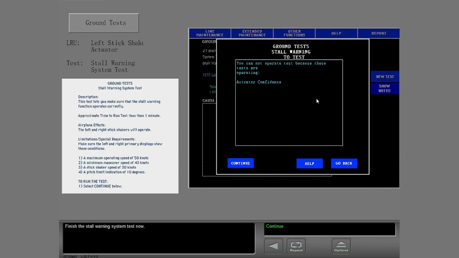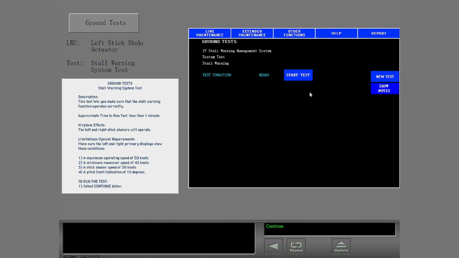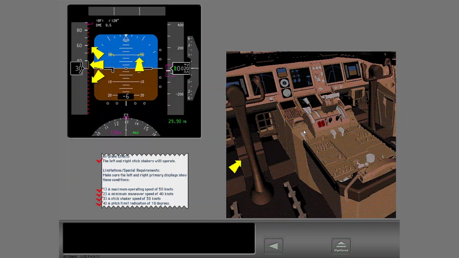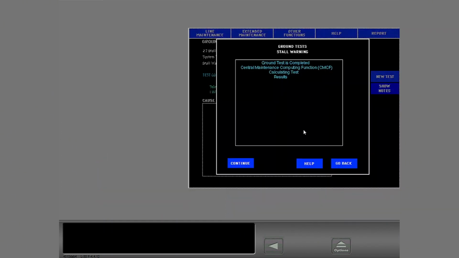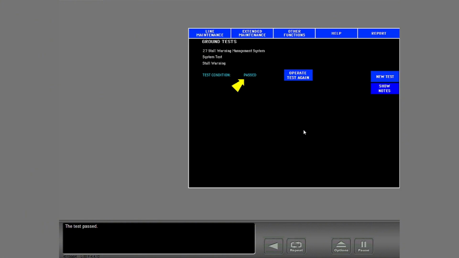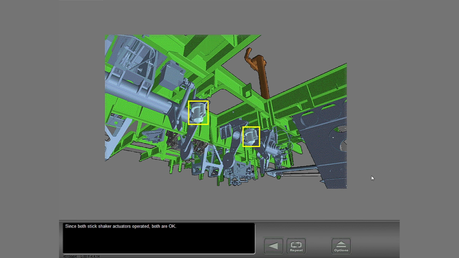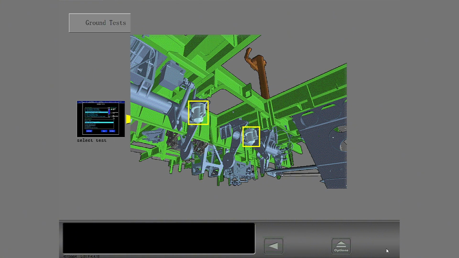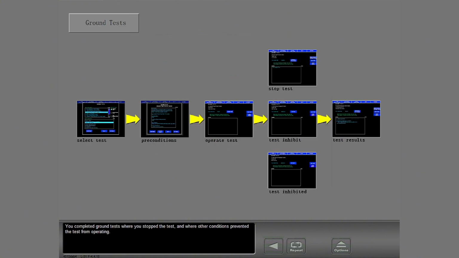Finish the stall warning system test now. The test passed. Since both stick shaker actuators operated, both are okay. You completed ground tests where you stopped the test and where other conditions prevented the test from operating. Next, you will use the System Configuration menu item.